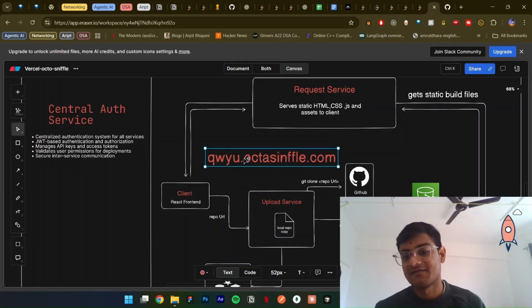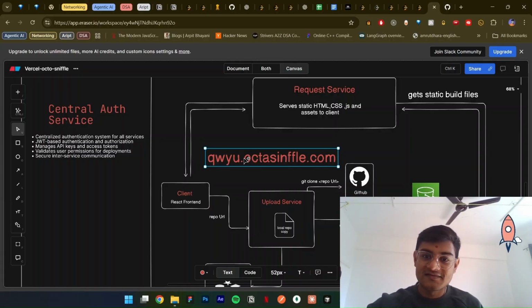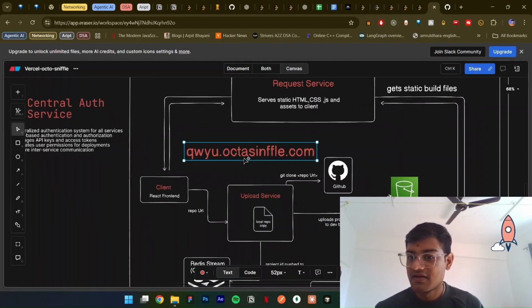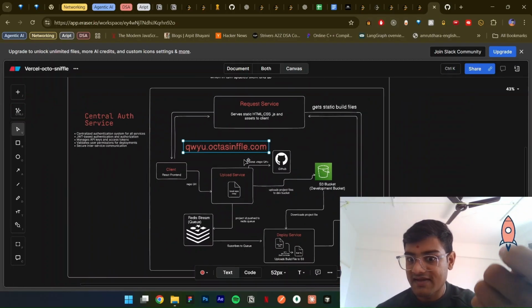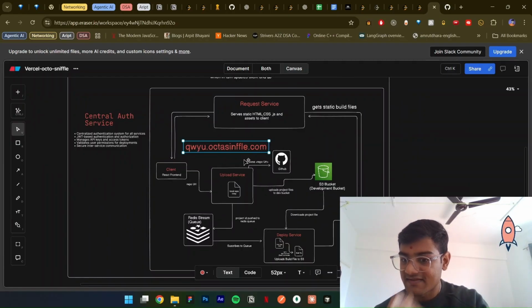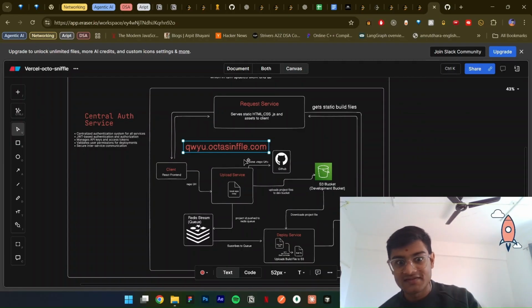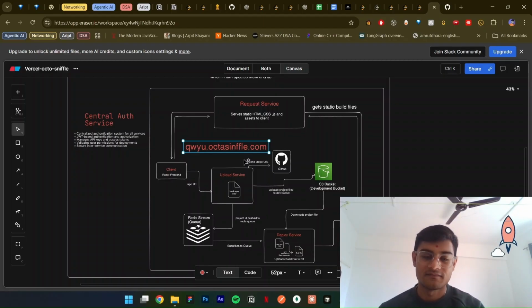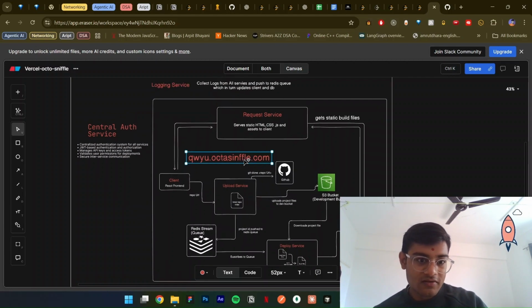Here comes the request service into the picture. After the deployment, whenever a client requests a website, the request service, through the project ID, would request the static files, HTML, CSS, and the assets from our S3 production bucket, and it would serve them back to the client after receiving them from the S3 bucket, and the client would enjoy our services.